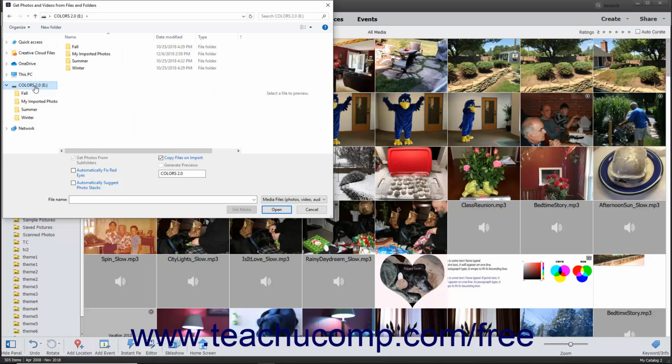This dialog box lets you import all media contained within a selected folder, including the contents of its subfolders. It also lets you only import selected files within a folder to the organizer if preferred.